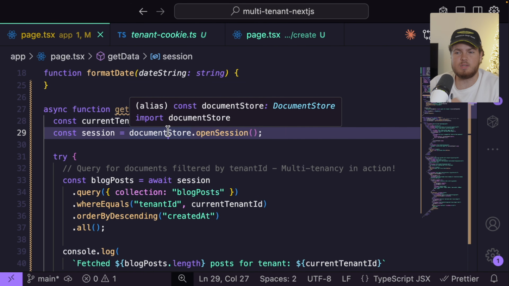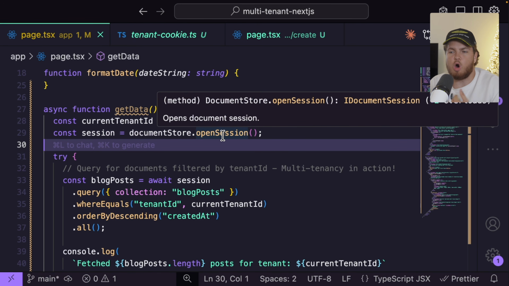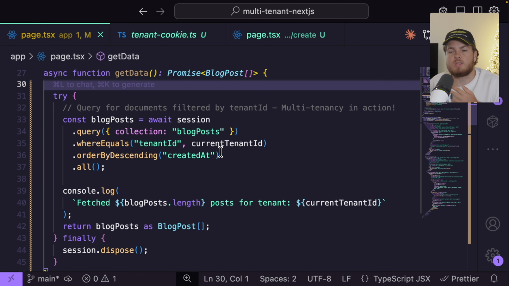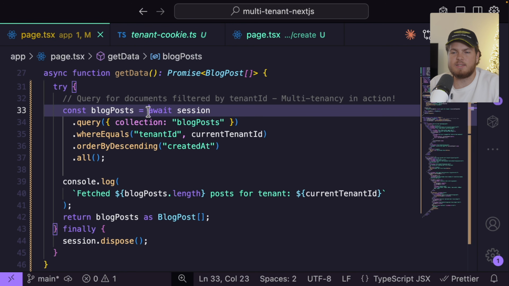Again, it's super important that you import the document store from the lib folder, the document store which we initialized. And then I call the open session method to open a document session. This will allow us to fetch, or in other words, query data. So inside of here, I have my blog posts, and this equals await session, because this is a promise which we have to await.